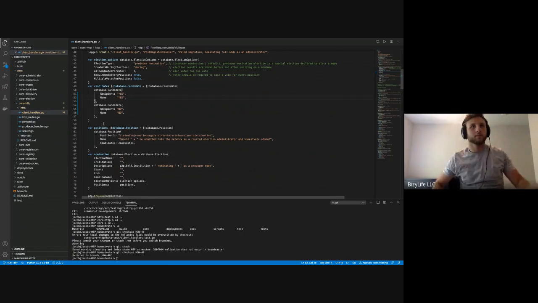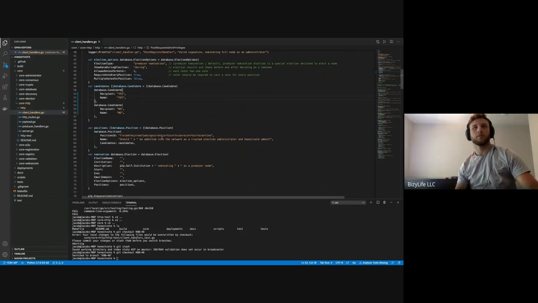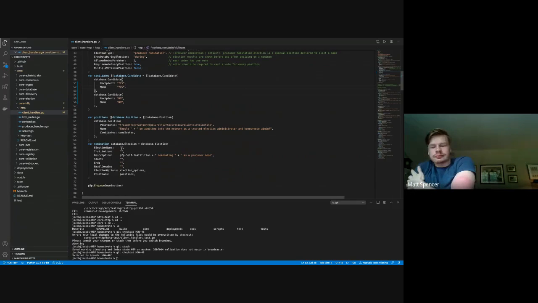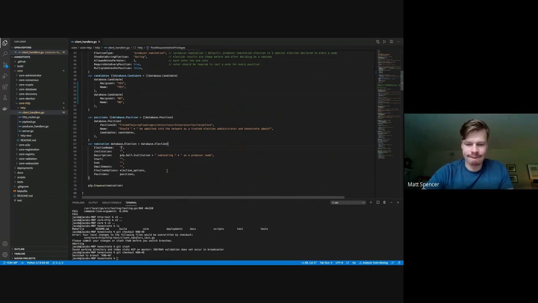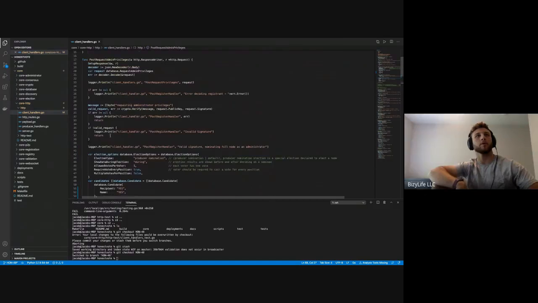Positions. Should person be admitted to Internetwork as a trusted election administrator and Honestvote admin. Okay, and then I said election name, institution, all this should come in from the post request.